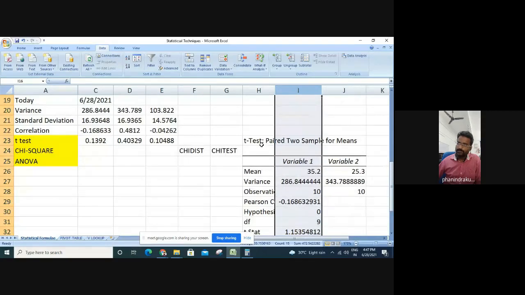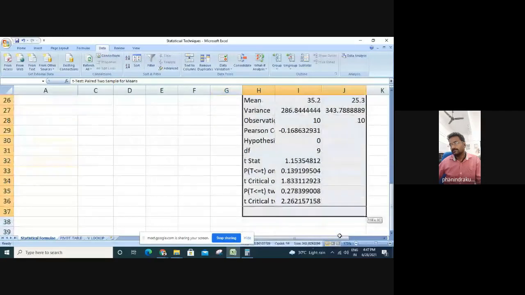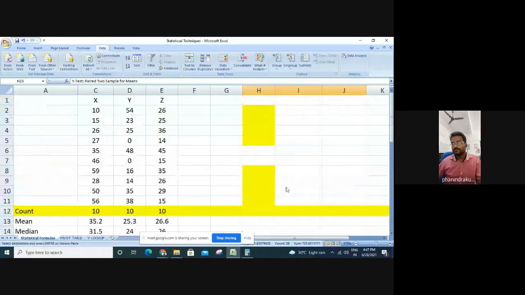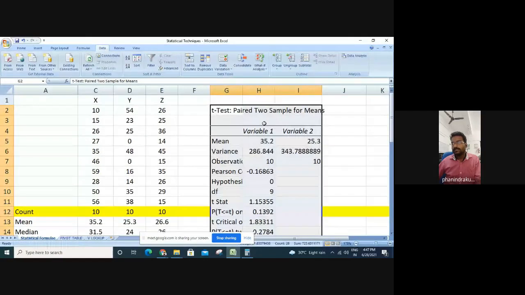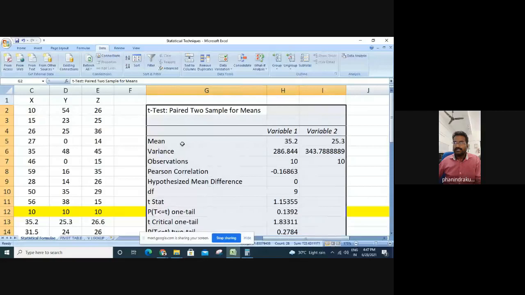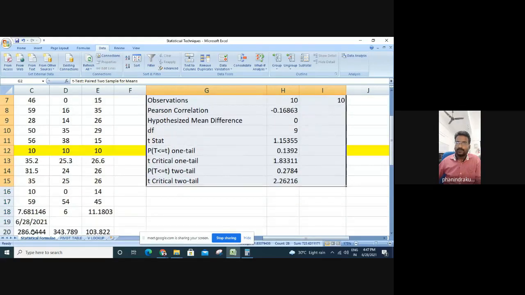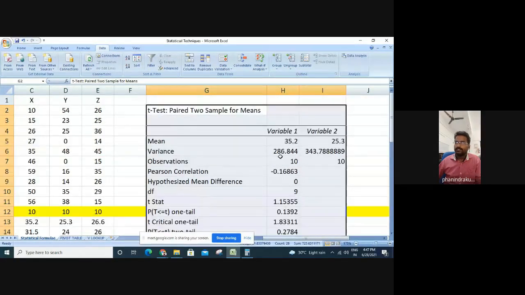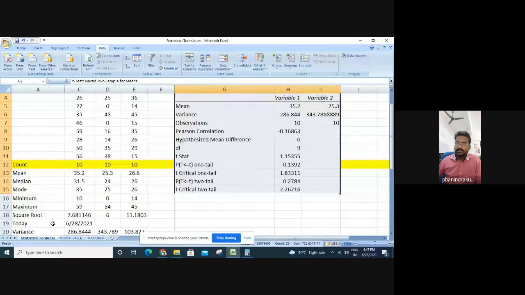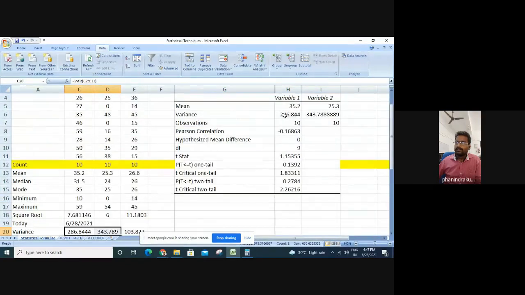T-test for two paired sample. What it gives is many things. It is giving the means, see, 35.2 and 25.3. It is giving the variances. We have done variances also: 286.44 and 343. See this variance, we have done variance here, 286 and 343. Here also we got 286 and 343, and observations is known as n count.